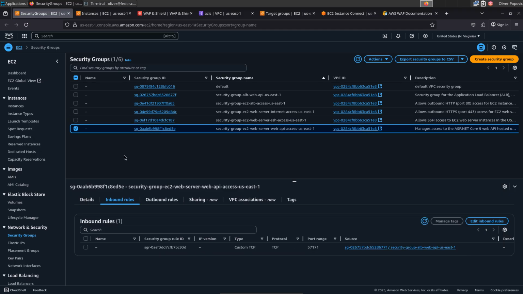This security group is associated with the two EC2 instances launched in the private subnets. It only has inbound rules, not outbound rules. In the inbound rules, it allows requests sent by the internal application load balancer to the ASP.NET Core Web API running on port 57171.